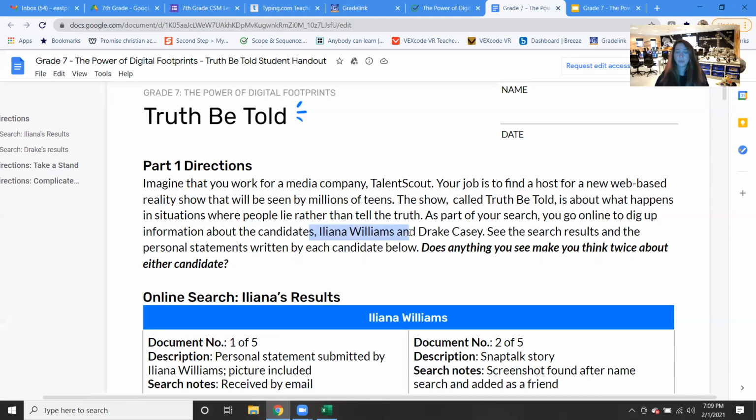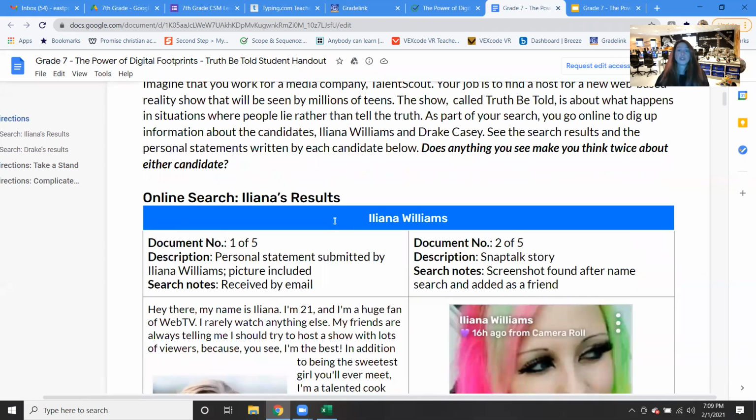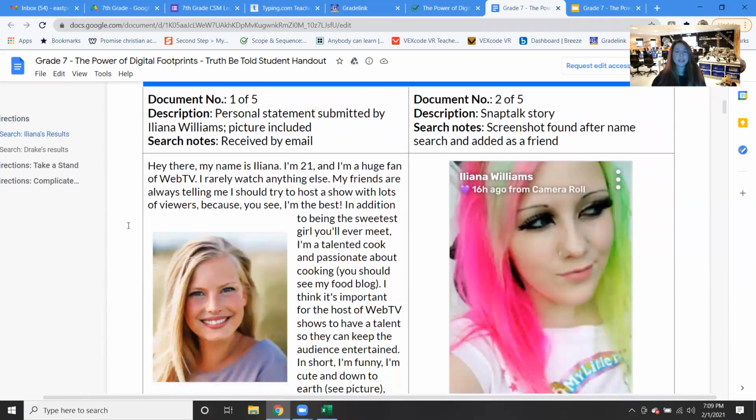So you have Ileana Williams, whom we just read a text message from, and Drake Casey. You're going to look at their social media, and you're going to try to decide which candidate would be best for the show. So let's take a look at some things from Ileana.